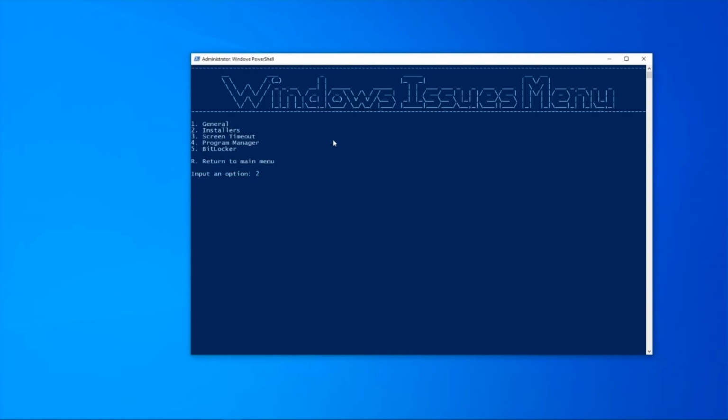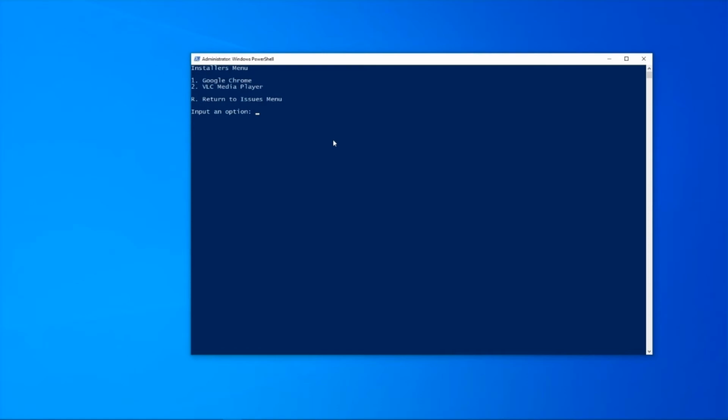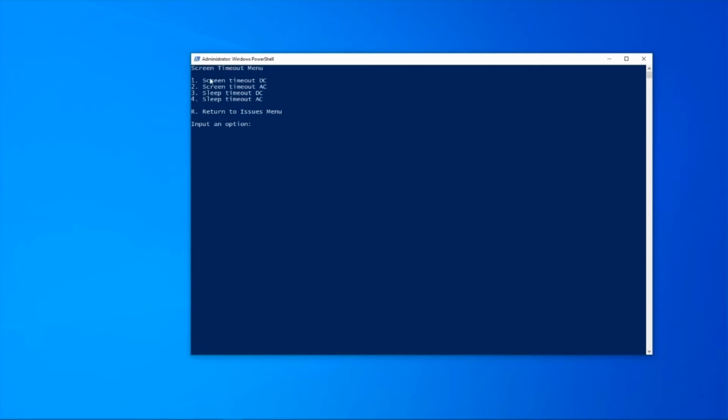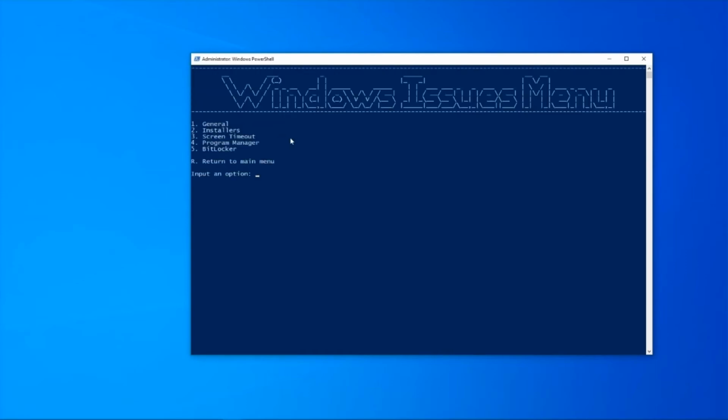So now there's the installers menu, which has 2 different software programs that you could quickly install. We're looking to add more, but for now we have 2. And there's also screen timeout, where you can change the amount of seconds for your screen timeout, or you can change the amount of time for when your computer goes to sleep.